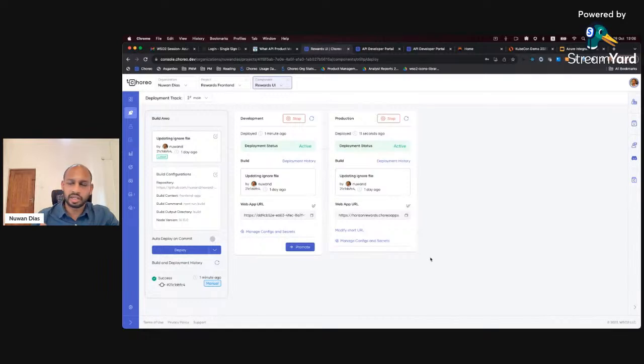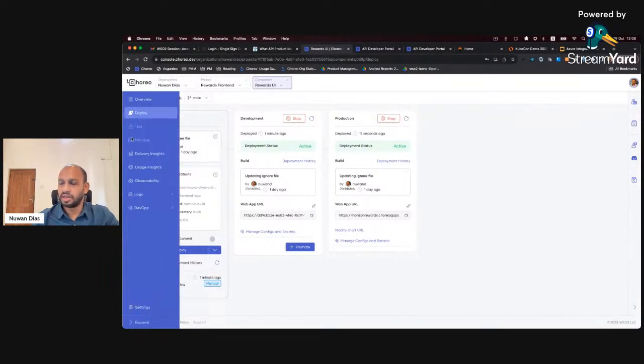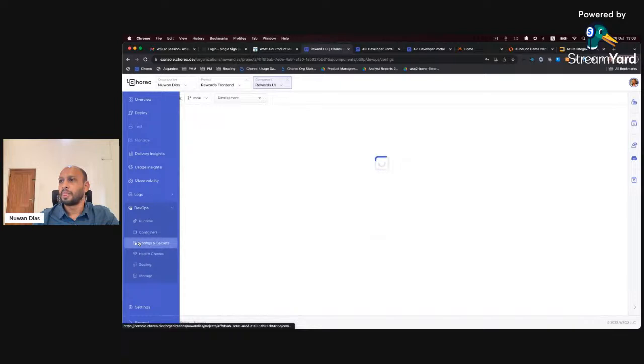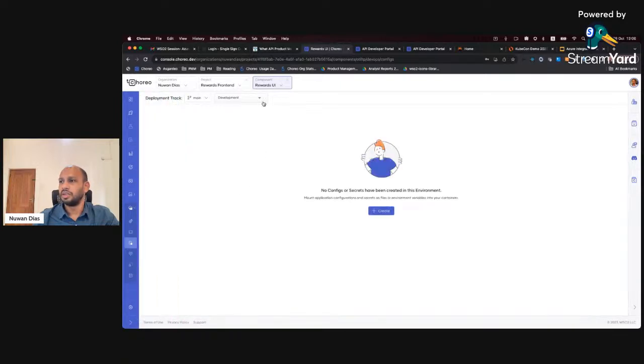Now, I cannot run this application yet because I haven't given the required configurations to it. So let me show you how that is done. For any component, we have something called a DevOps section. If you want to provide environment-specific configurations, you can do it from this section. So I'll go into configs and secrets to provide a configuration on the production environment, right? I'll pick production because for this demo, I'm not interested in dev.